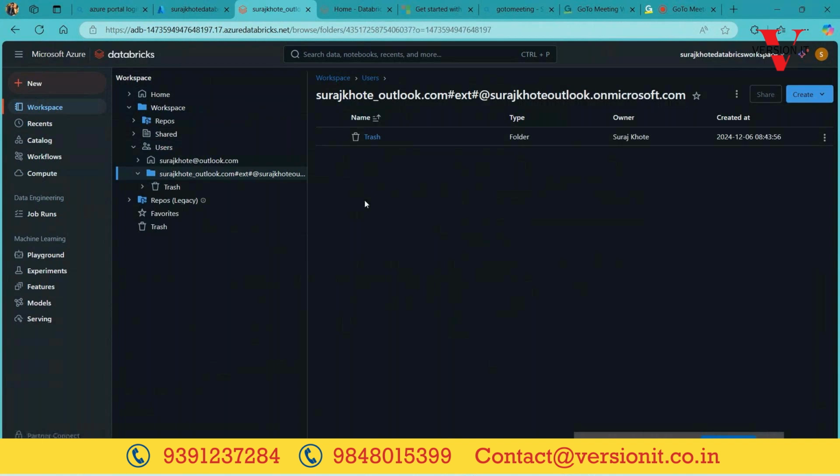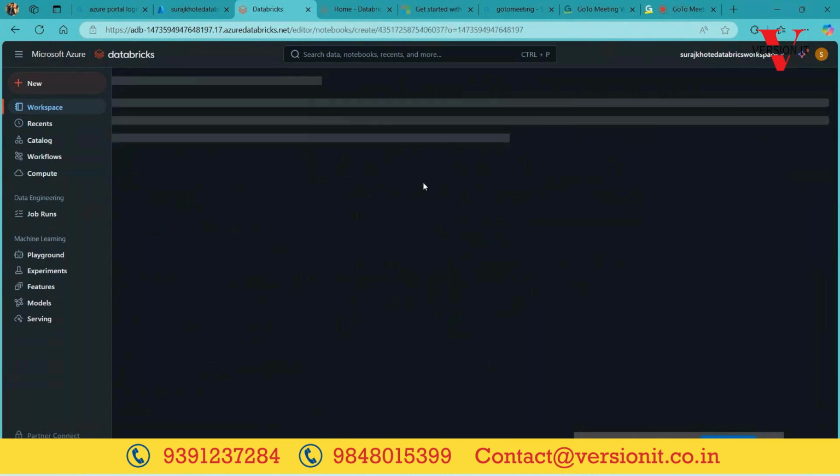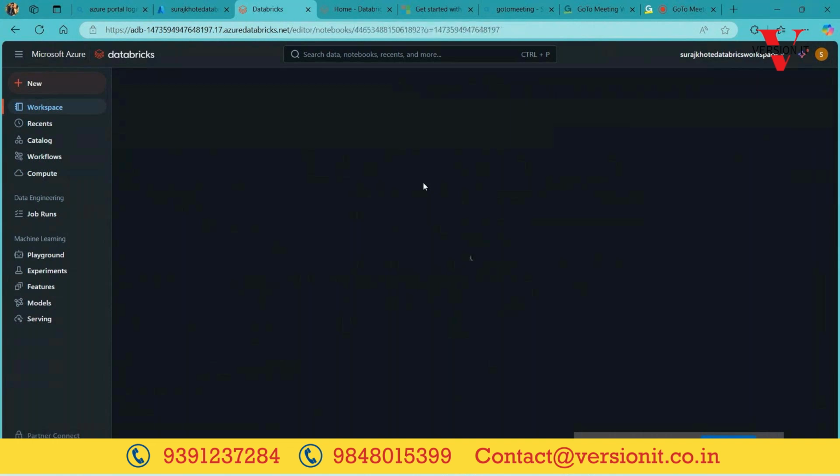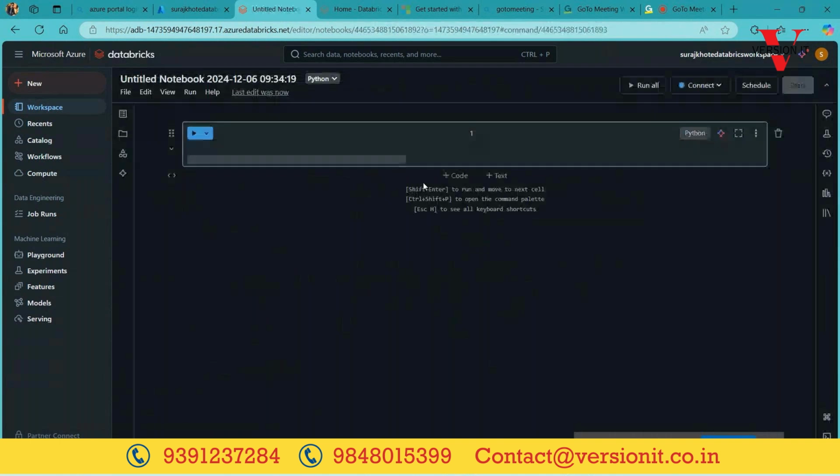Create a new notebook. On the right hand side you have a create notebook option. Click on it. This is where we are going to practice our SQL queries with the help of the cluster you have created just now. Keep your mouse there, and type in your notebook name.